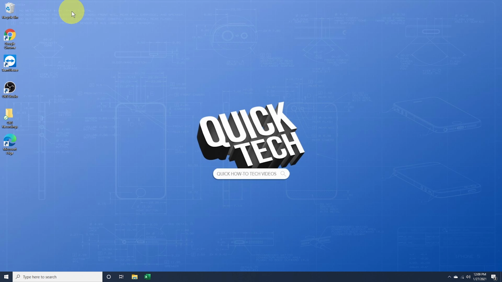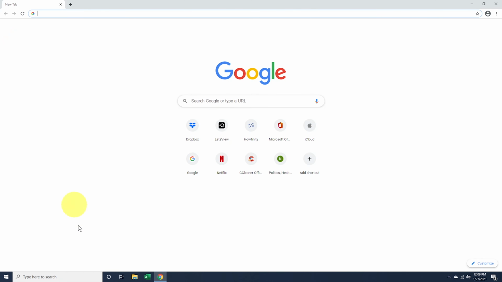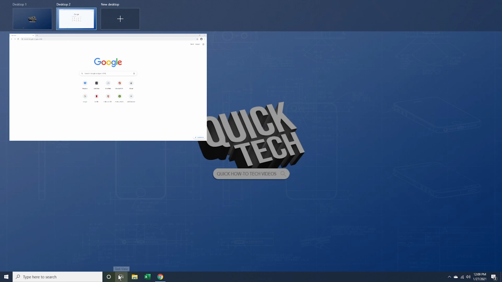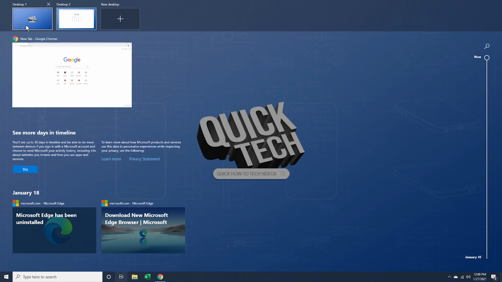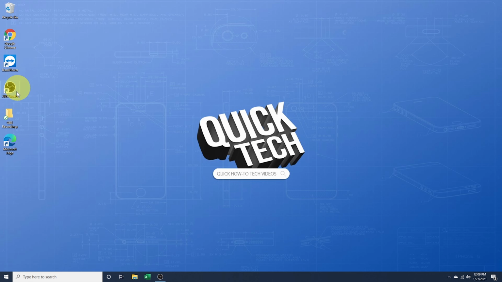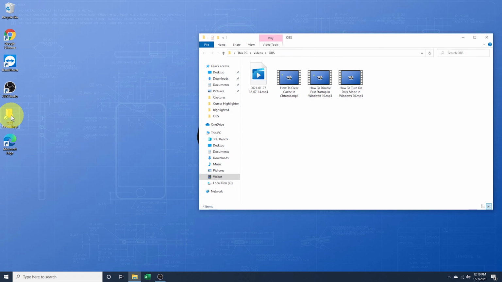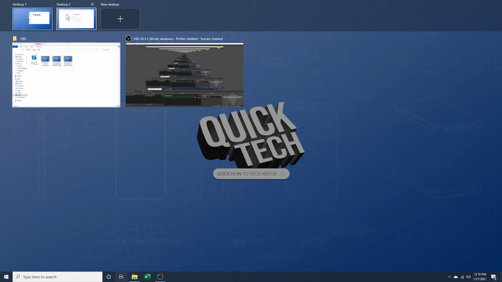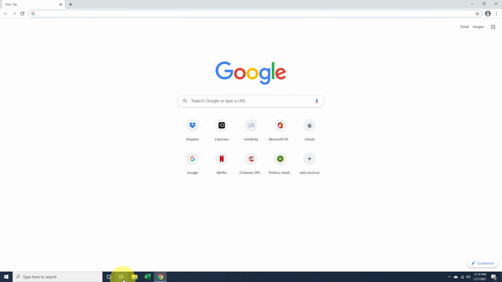I'll show you really quick how this looks when set up. I'll open Chrome on this desktop for example, and then select Task View at the bottom again. Now at the top, I'll select Desktop 1. In here, I'll go ahead and open a File Explorer window. Now by selecting Task View, I can quickly switch between the two desktops that I have going.